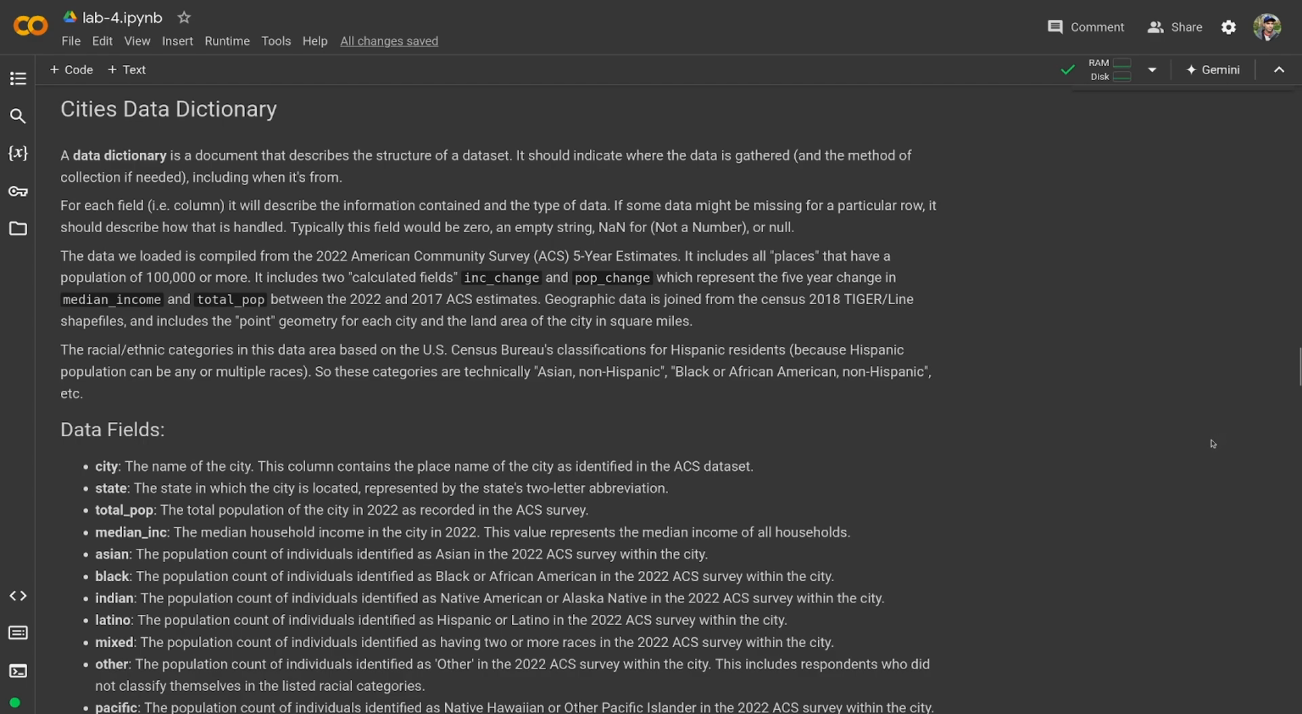As both an exercise in working with data and in Markdown, I created a data dictionary for the data we're going to be using this week. So a data dictionary is a document that describes your data, and it should provide the user or yourself information about where that data comes from, how it was gathered, when it came from, note any possible irregularities, tell us when data is missing and how missing data is handled, and so on.